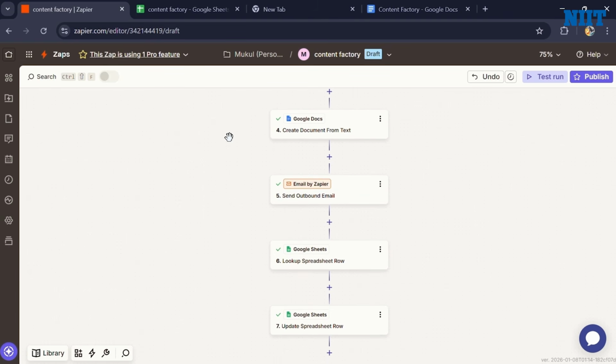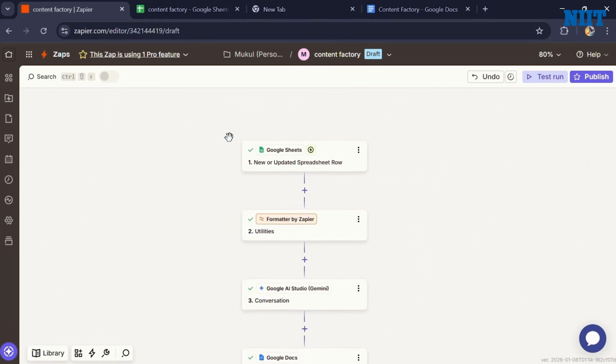So this is the simplest version of an AI content factory, but it establishes the foundation for much more advanced AI agents that we will be covering going forward. So in the upcoming episodes, I'll build on this system by adding rules, priorities, and decision making in an AI powered IT ticketing system.